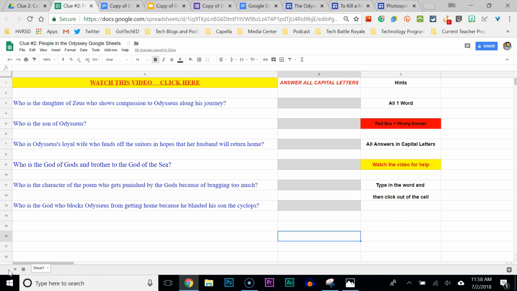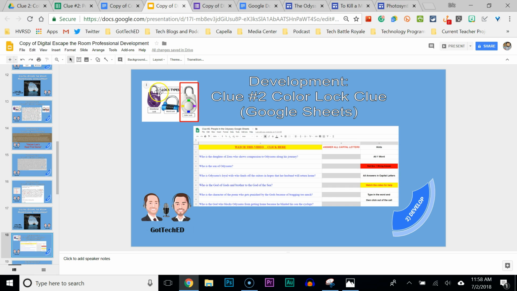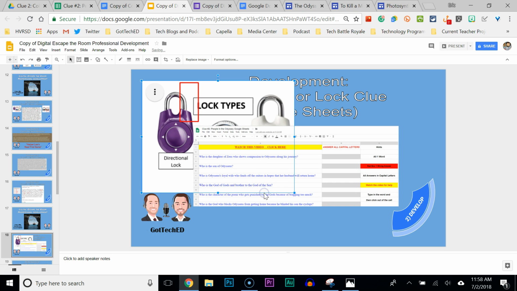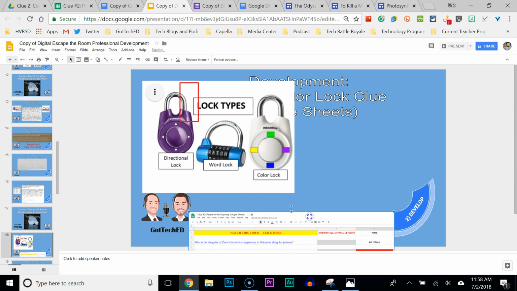Alright, so it's time to format the Google Sheet. This is my actual Google Sheet for the Odyssey, so I'm not going to go in here and change these up, but what I will do is take this cell down here and show you how to format it. Now I want to go back really quick just to show you the color directional lock up here. I'm going to make it larger and push this stuff out of the way. This is a color lock, and it's a directional lock that I changed into a color lock by putting color boxes over top of it.